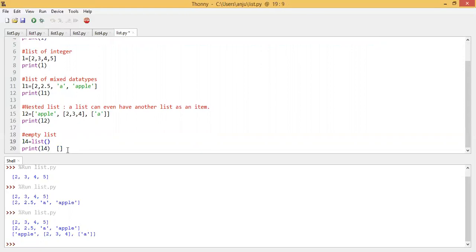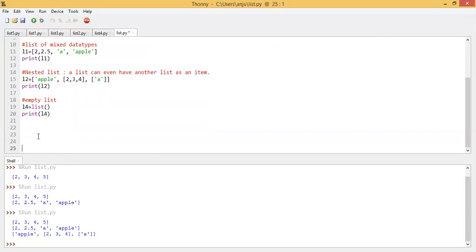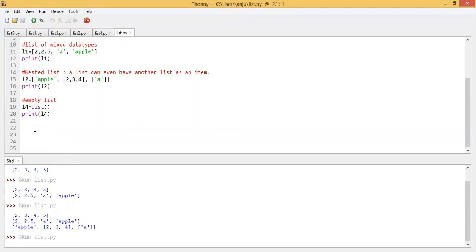But when you execute, it will come in the square bracket, which means this is a list, but there is no value in my list. So let me press F5. It takes time to execute. So till then, we will do another one.